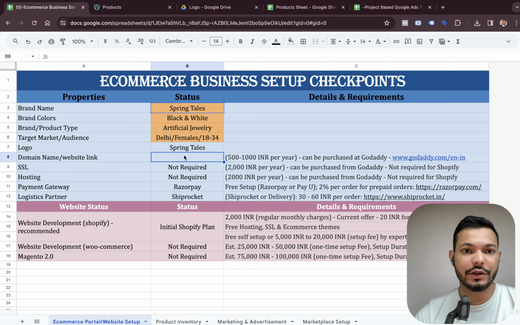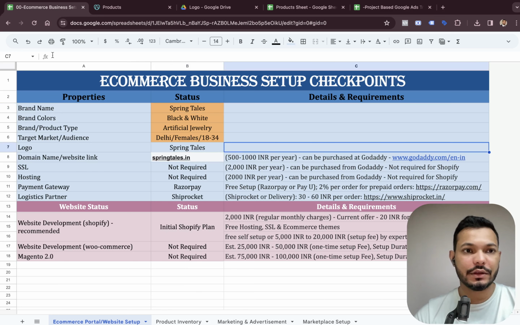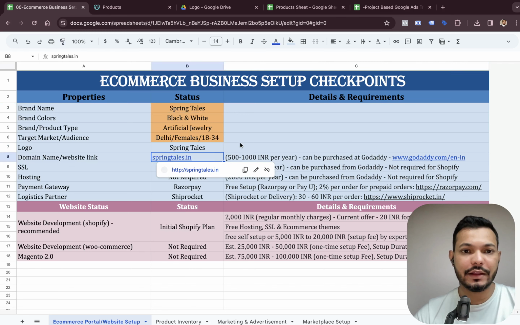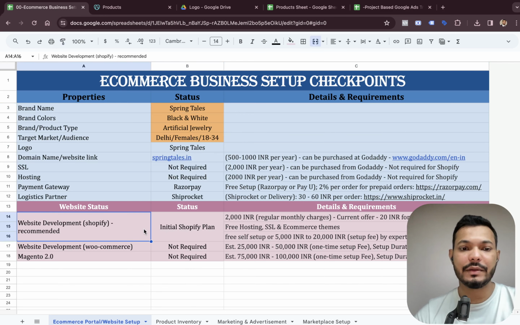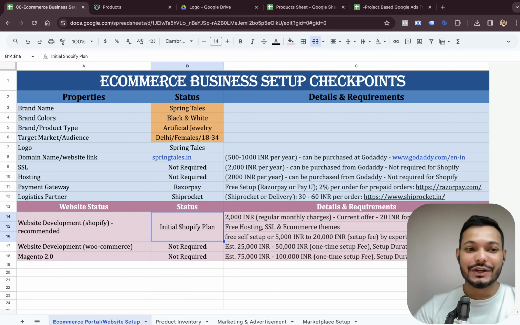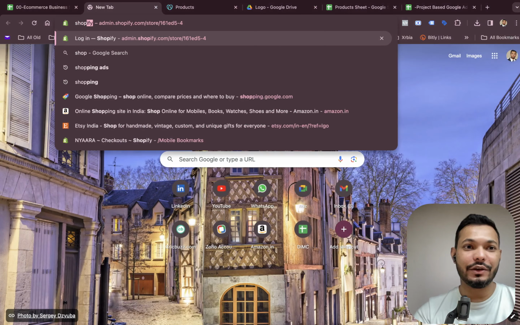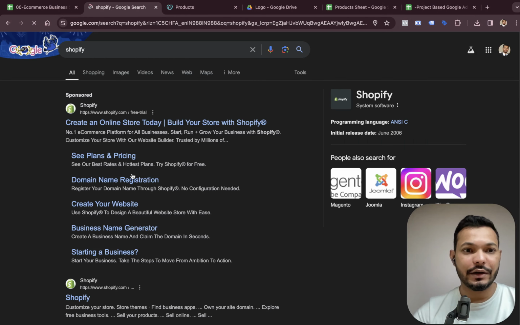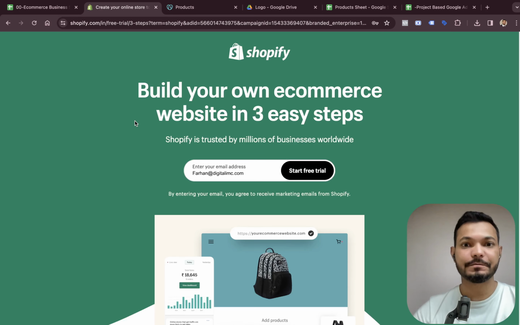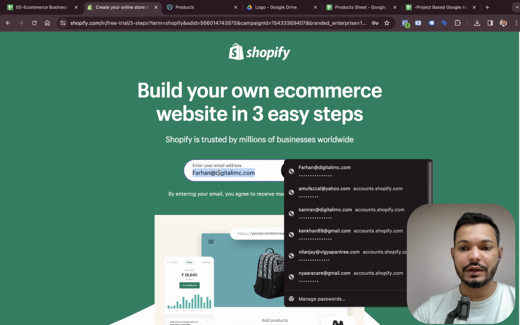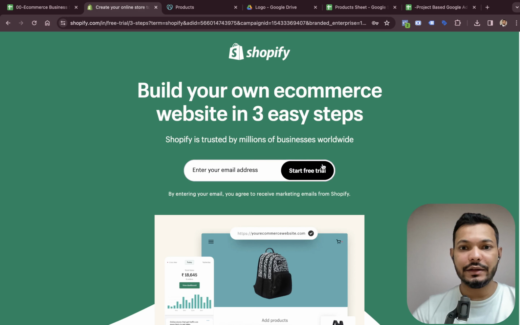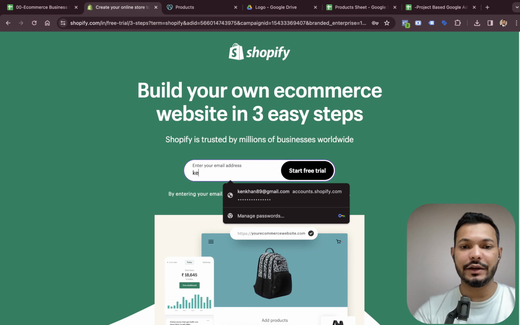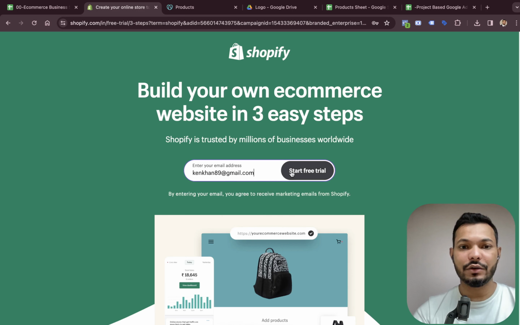I can simply put the domain name in the sheet, match the colors, and then we need a website in Shopify. So what I can do, I can simply go to shopify.com, or I can simply type Shopify. It takes me to this page which says create an online store today. I'm going to start with an email ID, which asks me to start free trial. So I'm going to put in my personal email ID here. Then I click on start free trial.